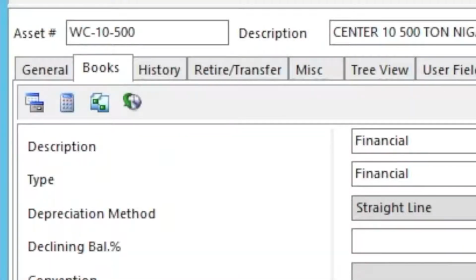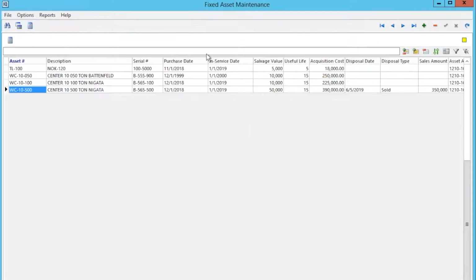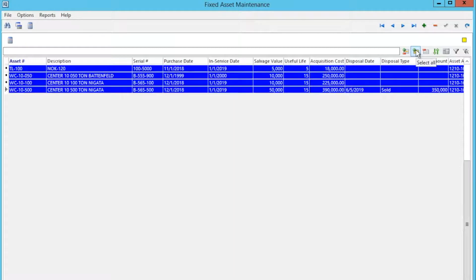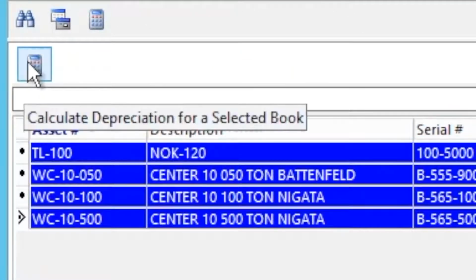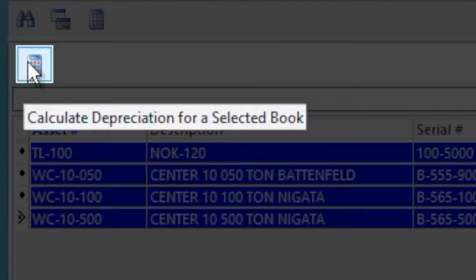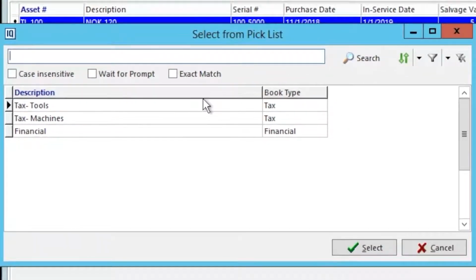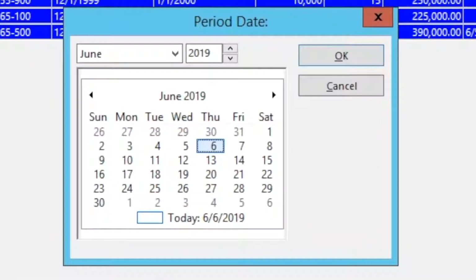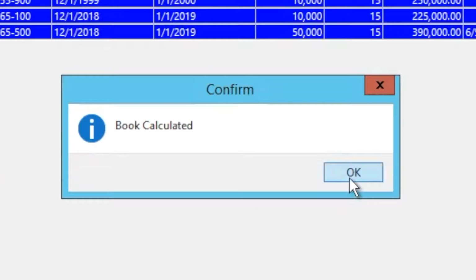To calculate multiple assets, select the calculator at the top of the screen, then multi-select assets in the lower grid using the selection icons or corresponding keyboard and mouse functions to select the assets that require calculating. Once records are selected, choose the icon in the lower grid called Calculate Depreciation for Selected Book. The user would then select the book to use for depreciation, then finally select the date to define the period. This may be backdated to land in an earlier time period.